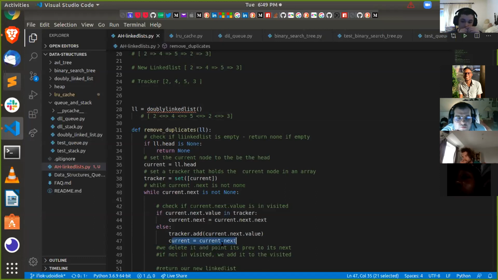Now current.next is 2. We check that 2 is in our tracker. So if current.next.value is in the tracker, we set current.next to be equal to current.next.next. So we replace 2 with 3. Now we're at 3, and we check again. 3 is not in our tracker, so we add 3 to our tracker.